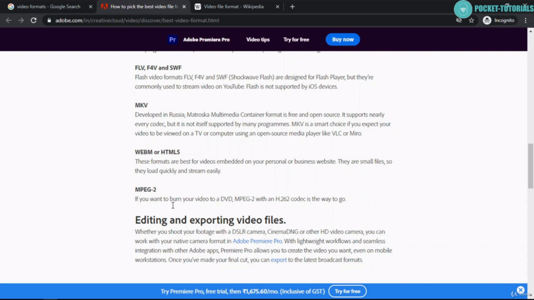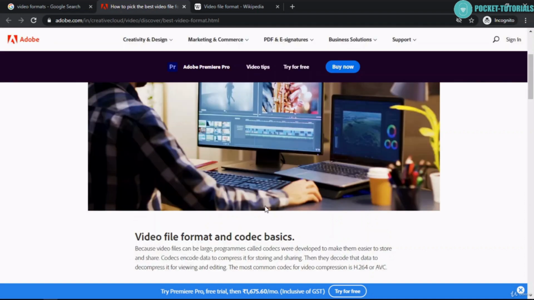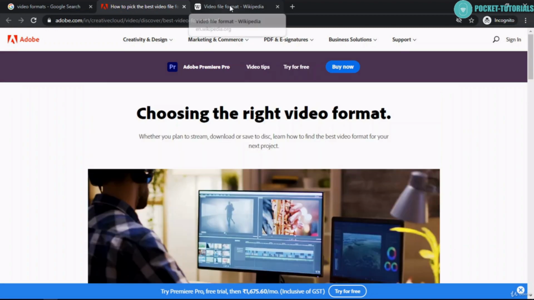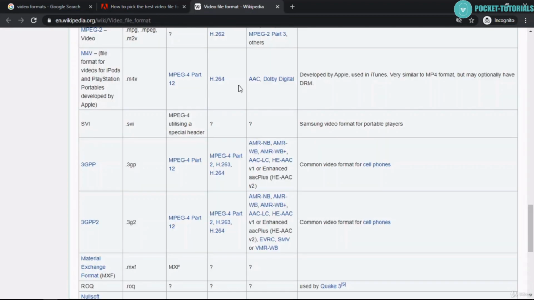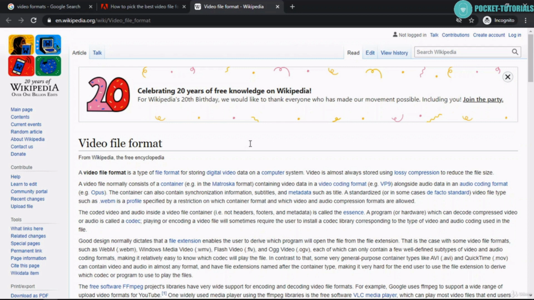Next, if you want to create a DVD video, all you need to do is choose this file format over here, MPEG-2, and they have also mentioned which codec to use. So these are the two websites, or you can say these two articles, that you need to have a look at for understanding video file formats.